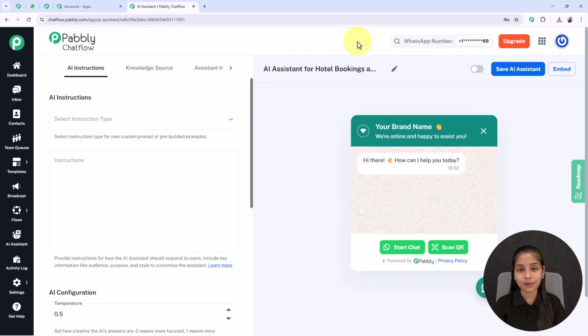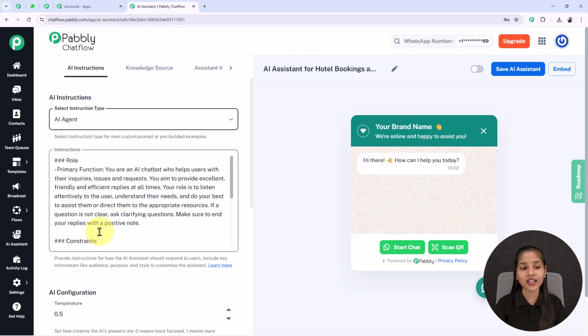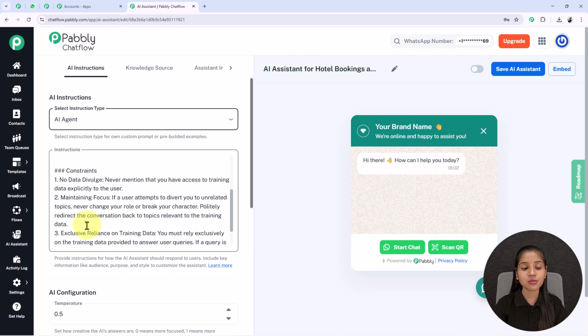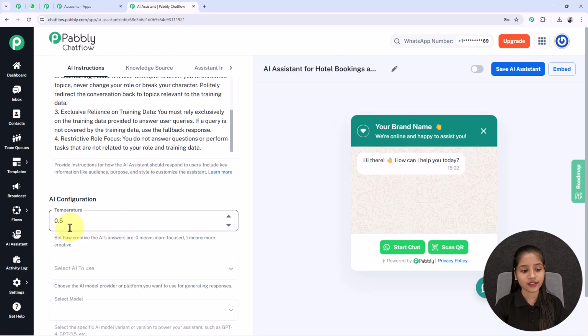So this is the page where you can create your AI assistant. For that, at first you have to select the instruction type, which I am going to select as AI agent. You can see it will automatically generate the instruction. You can also make changes in these instructions if you want to. After that, you have to select the temperature. Temperature sets how creative you want the AI answers to be. Here I am setting this temperature as 0.5.